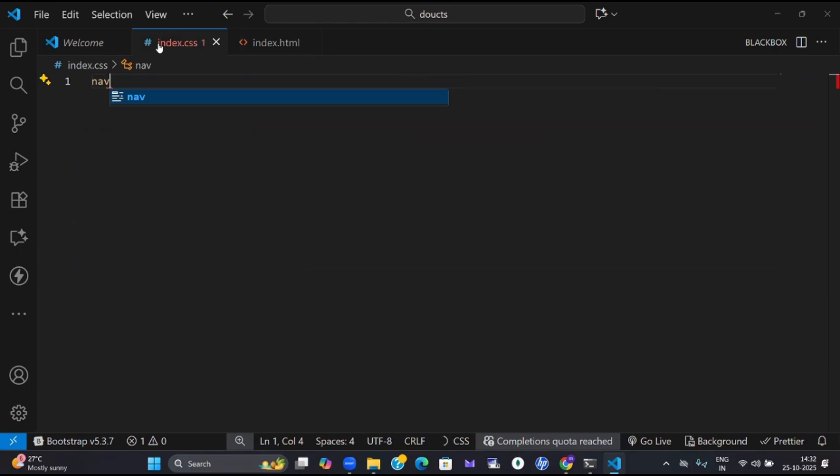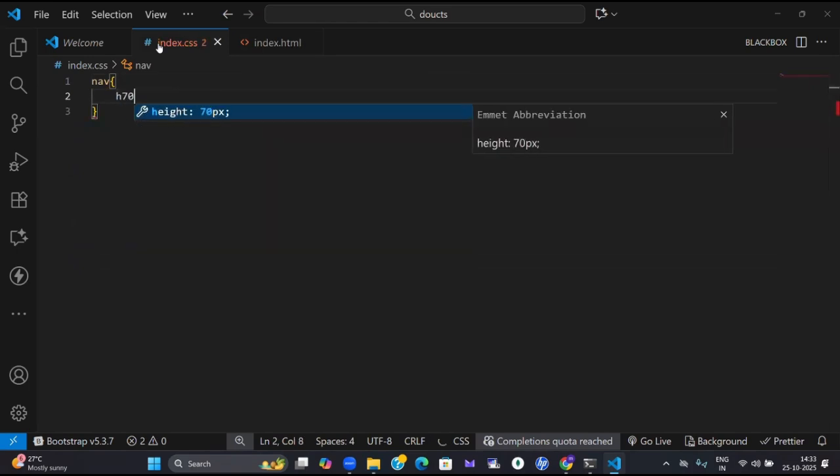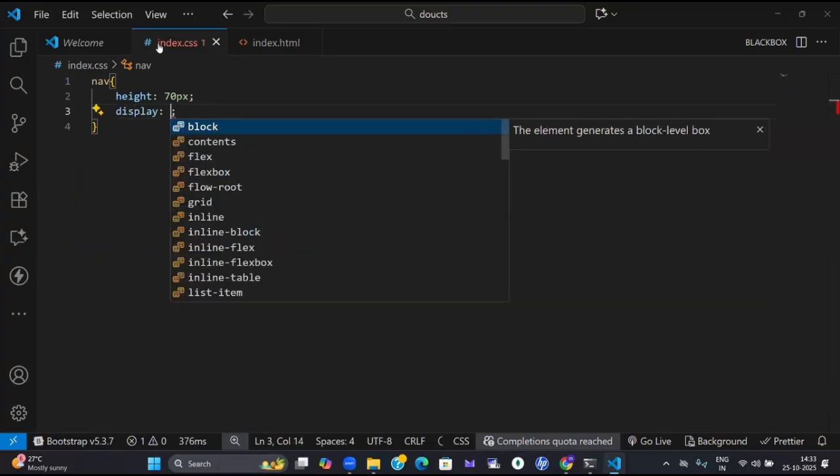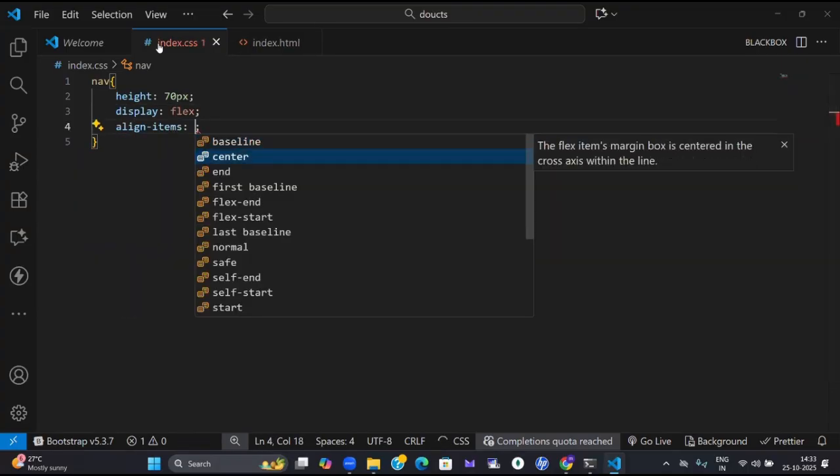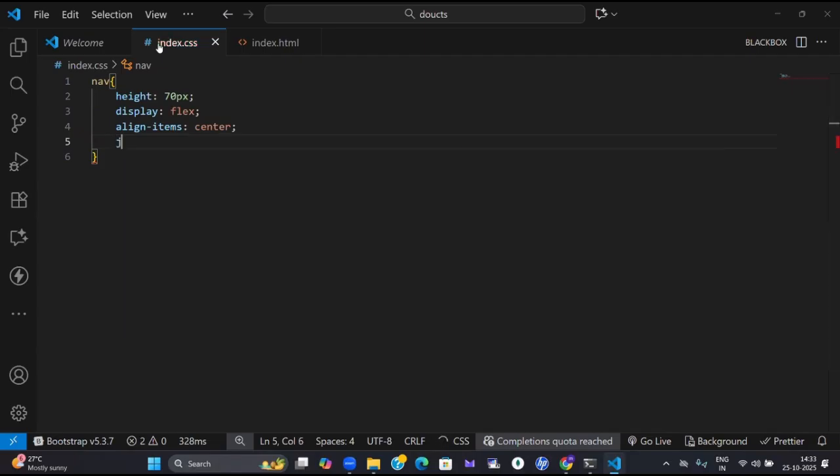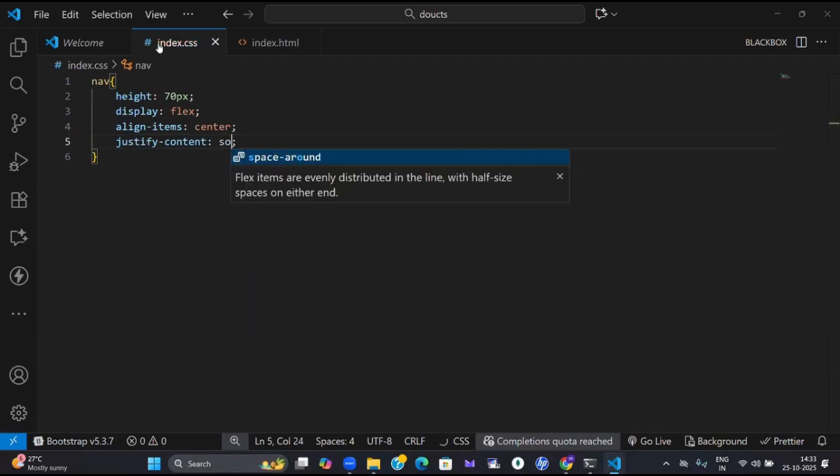So simply I'm taking the nav height as 70 pixel. Width it is already taking. I'm writing here display flex, align-items center, justify-content space-evenly. So whenever I'm using this, what is happening? Display flex means it is aligning the items side by side. Align-items center means it will align the items vertically center. Justify-content means horizontally it will give the space equally for each and every item.